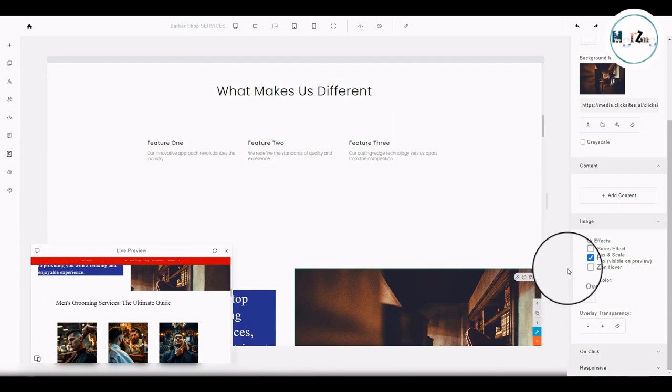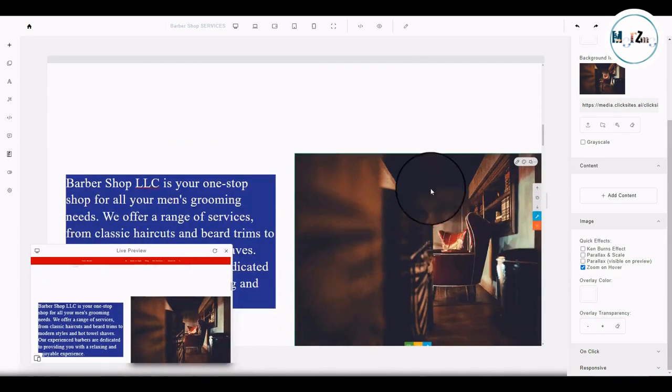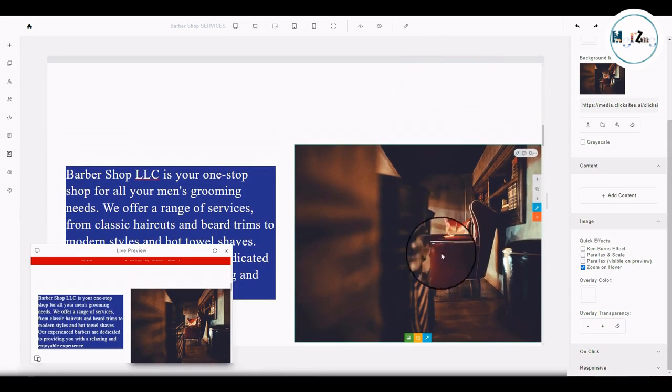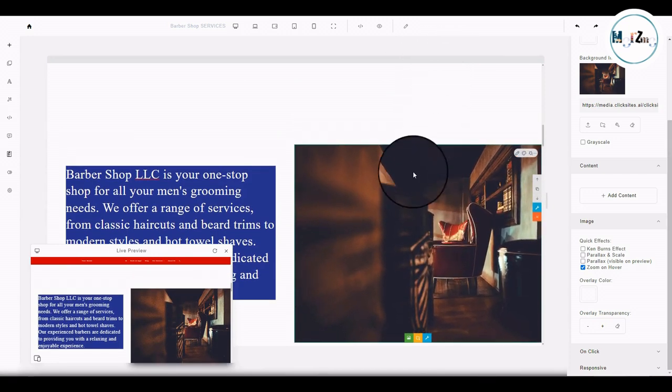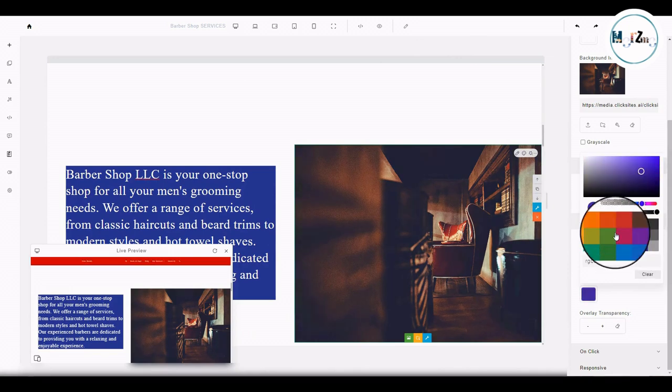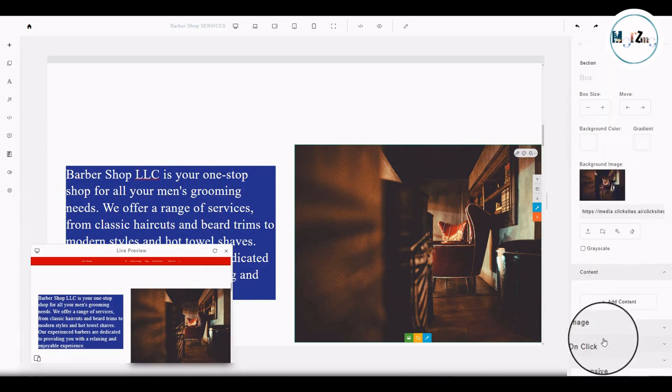Okay. And then you've got zoom on hover. So if you put your mouse cursor on the image, you'll see how it's zooming in. Very subtle, but these are the things that you can do, and also put an overlay on that, like a tint. Completely up to you. Just to customize it and make it a little bit more unique and dynamic.